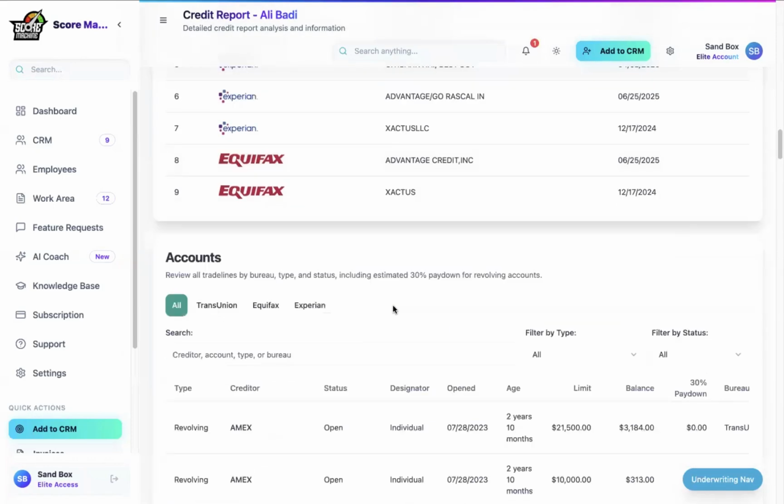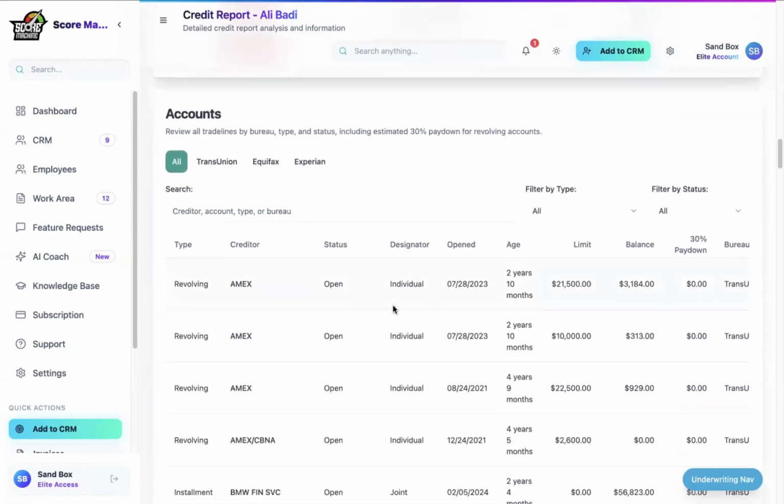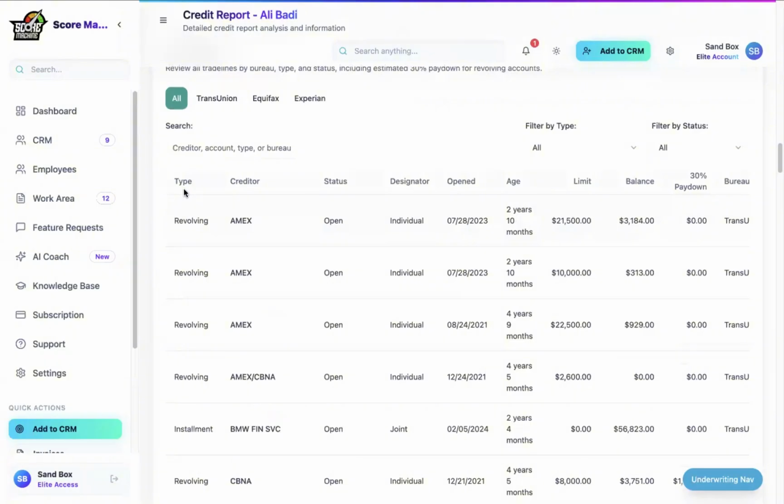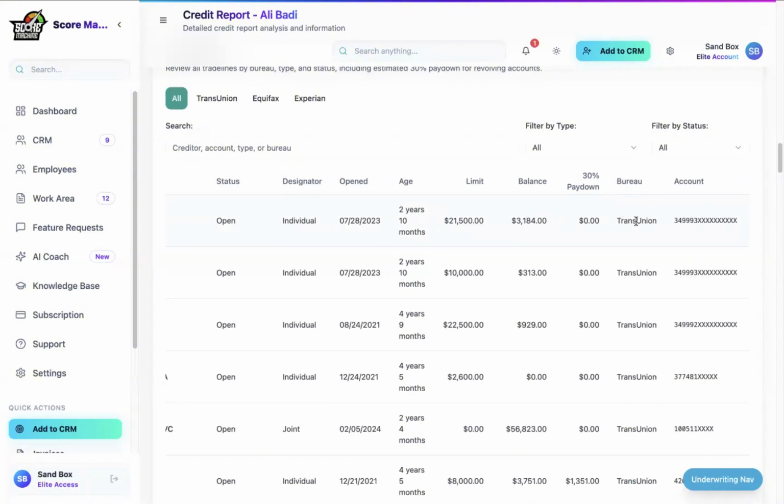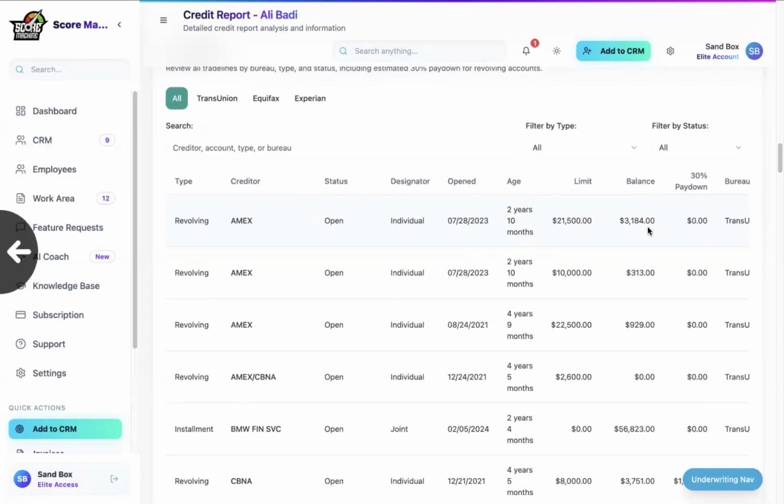All right. The accounts here that you have listed on the credit report are going to be located here. So the type of accounts that you have, what creditor it's connected to, the status is open or closed. Designator is individual account, joint account, or authorized user. The date the account was open, the age of the account, the limit on that account, the balance that you have on that account. If you wanted to pay it down to 30%, that will be broken down here as well, and what bureau it's reporting on. All right, so that information is located here.